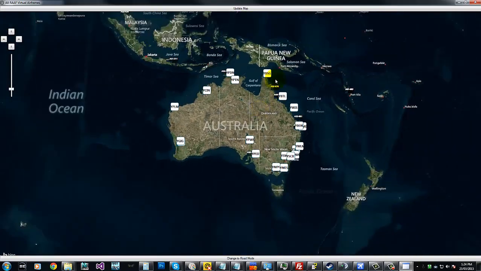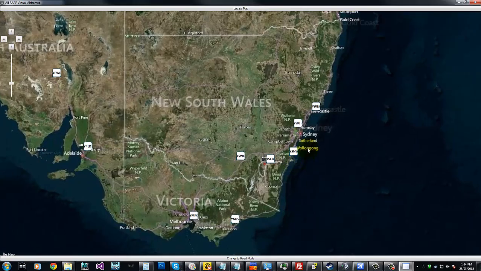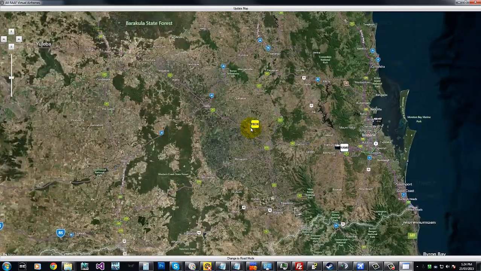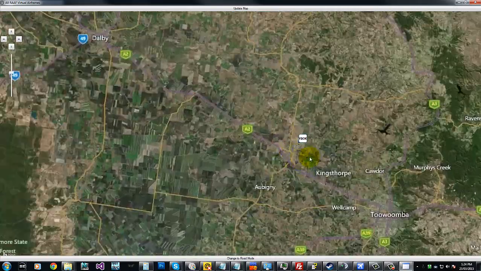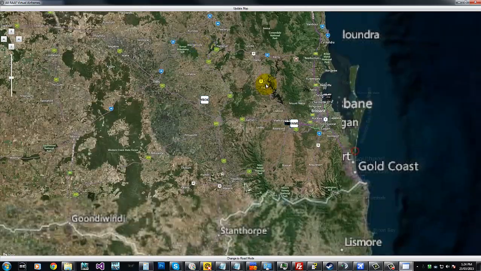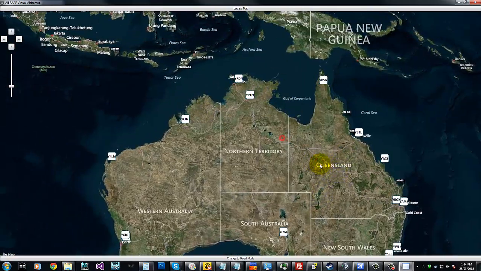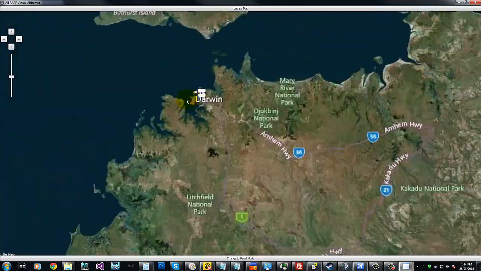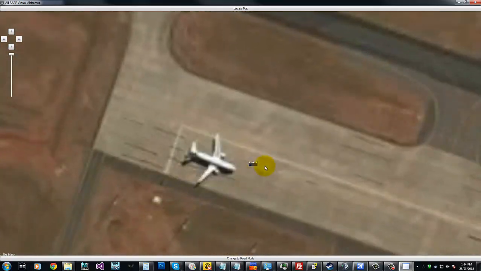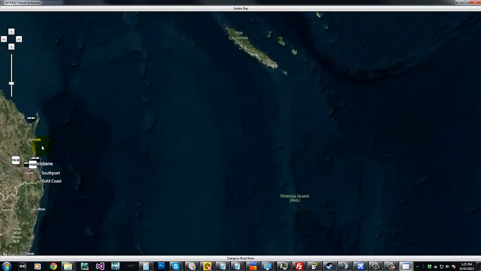All the RAAF airfields, including Naval Air Station Nowra and Army Air Station Oakey. And we can see all the currently active airframes within the RAAF Virtual fleet that are on the ground and not booked, or at least the last position of all of them.